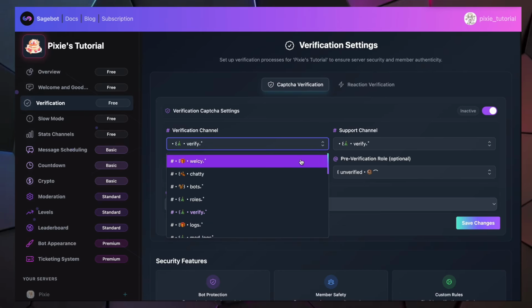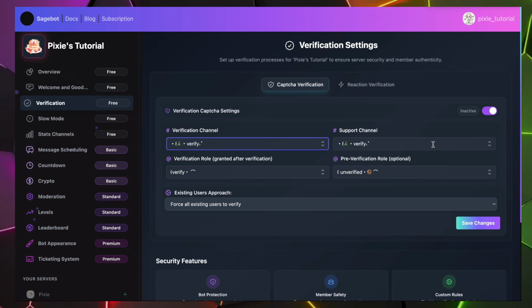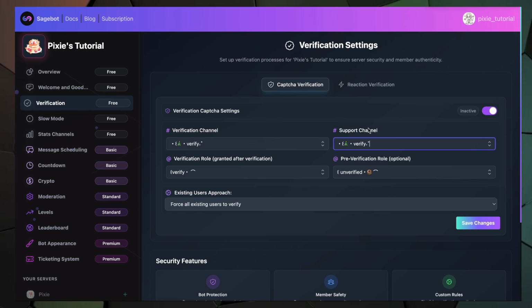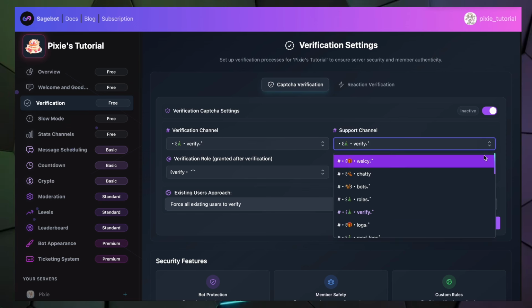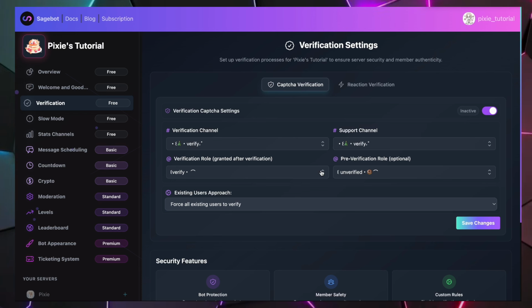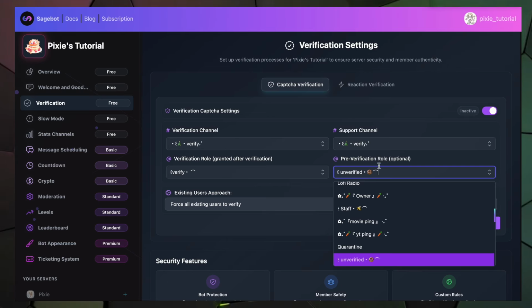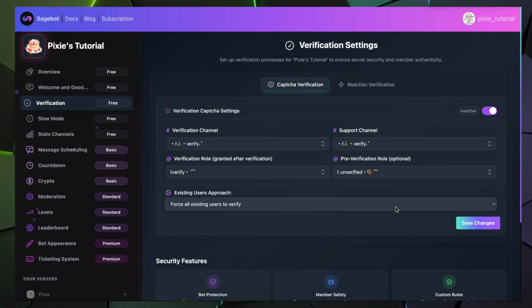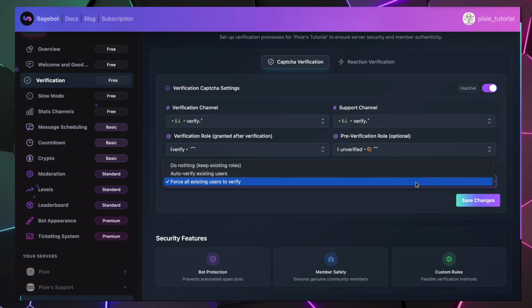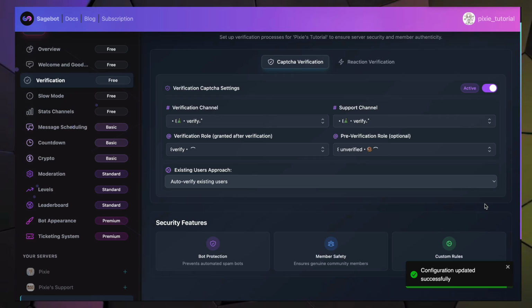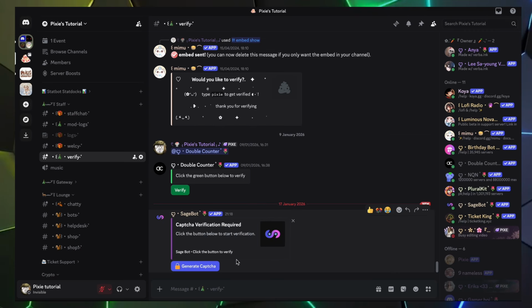Here, everything is quite the same except for support channel. I'm not sure why there's a support channel. Perhaps if the bot goes offline, there will be a rescue channel from which the members can communicate to the staff. As for the rest, just add verify role and unverified role and verify channel. In existing user approach, you get 3 options out of which you can pick one. There we have it, our verification is done.